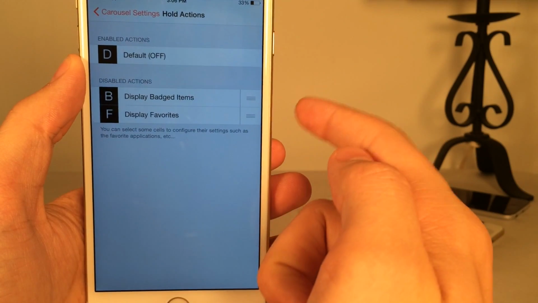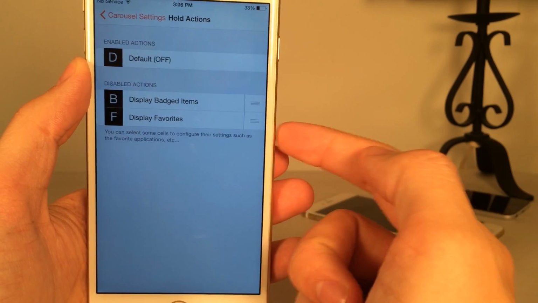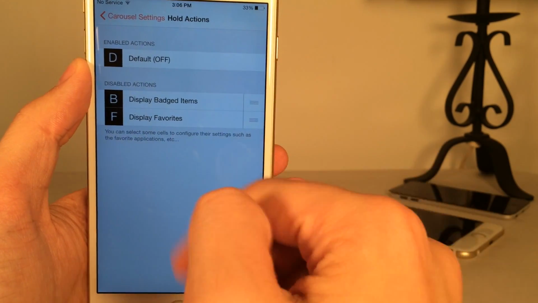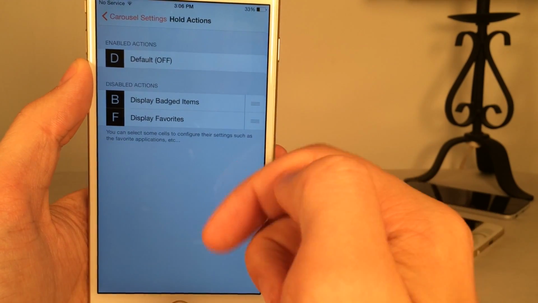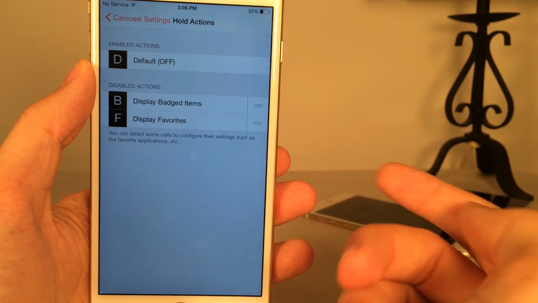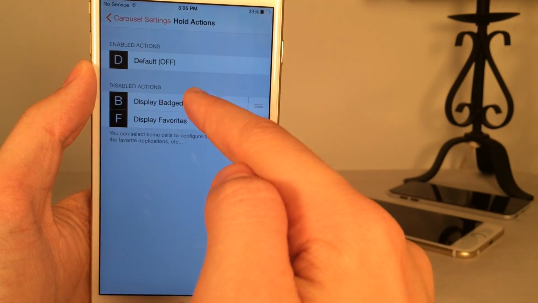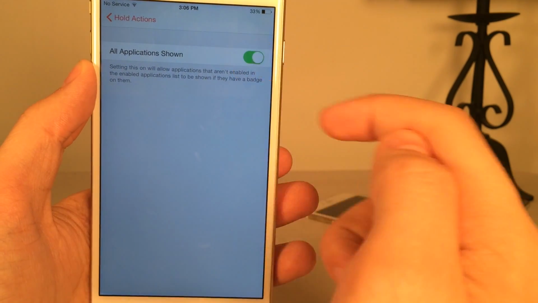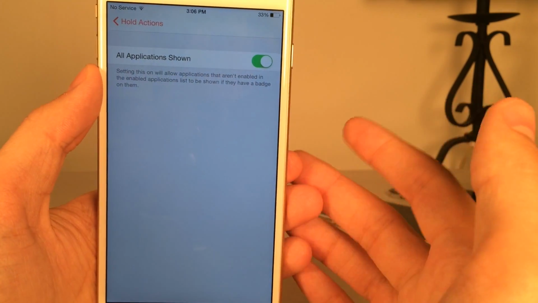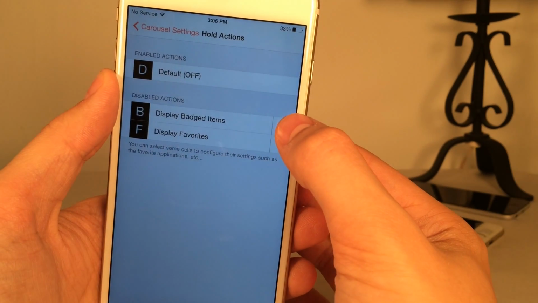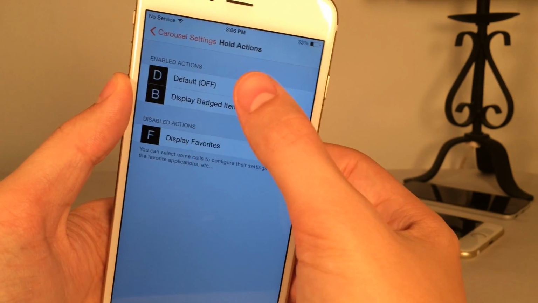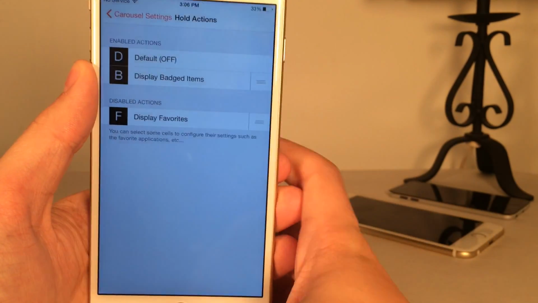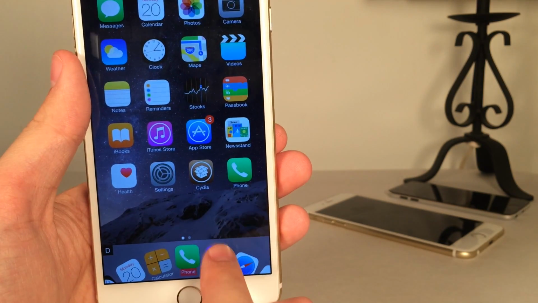You could either have it so it displays favorite applications that you could configure, or it just displays all the applications that have a badge notification. So first I'll show you the badge notification one. How to set that up is you tap on display badged items, then you just toggle this all applications shown, then you just drag using this little handle from disabled to enabled, and once it's under enabled, just exit out, then tap and hold on your dock.